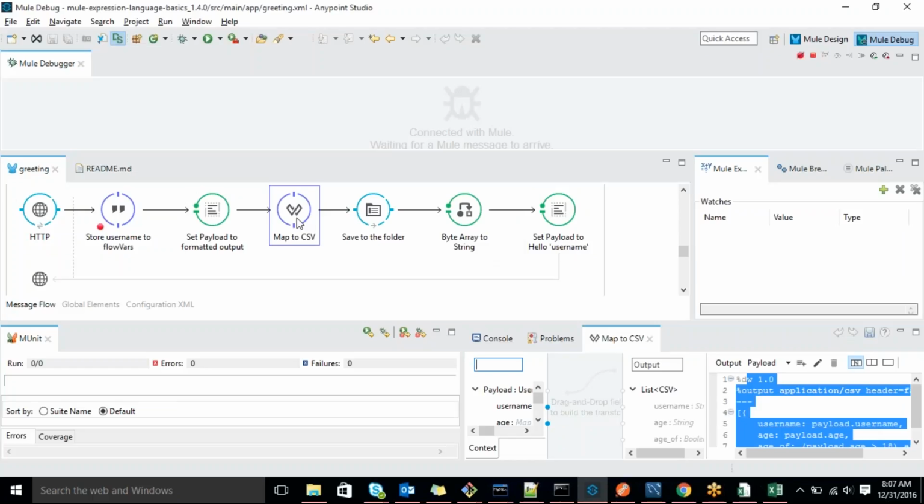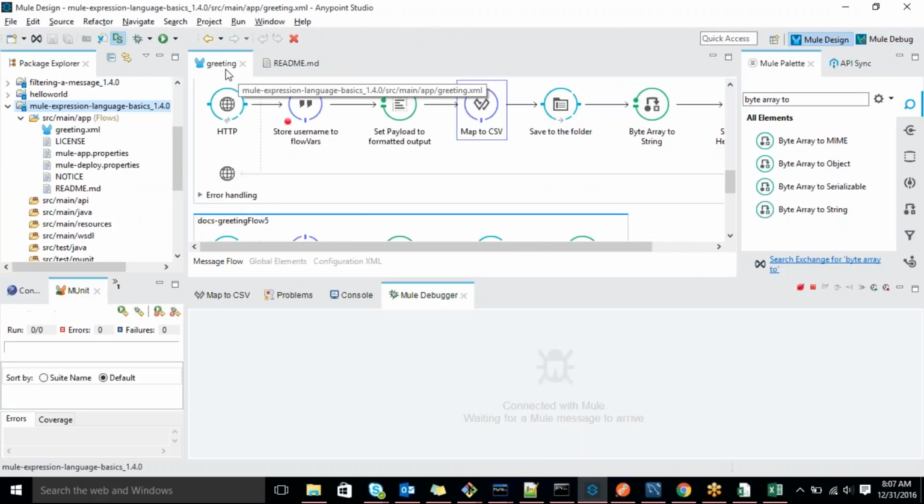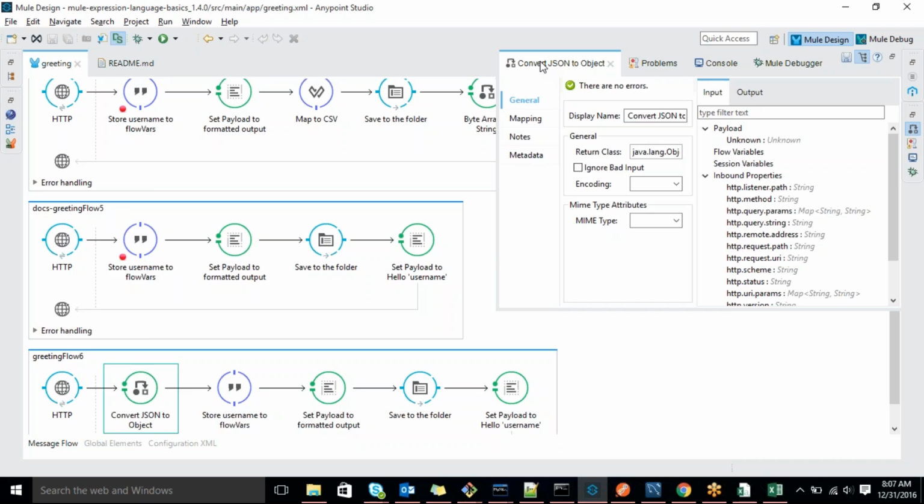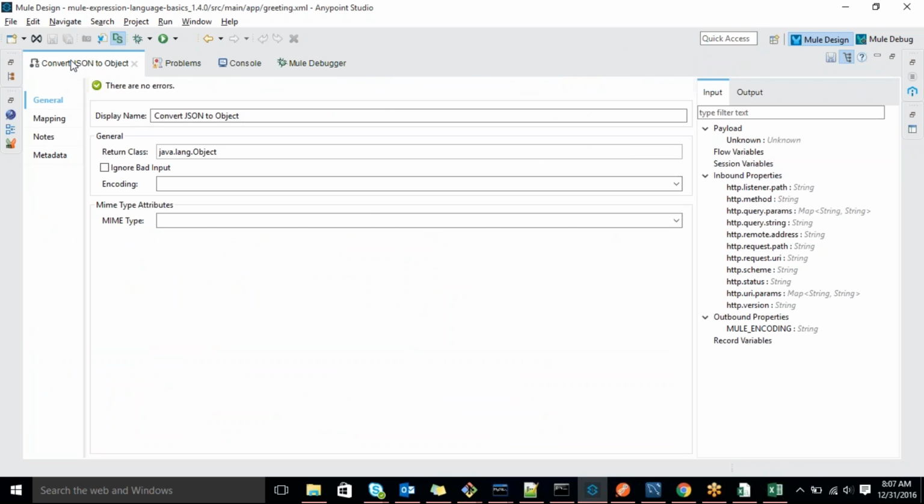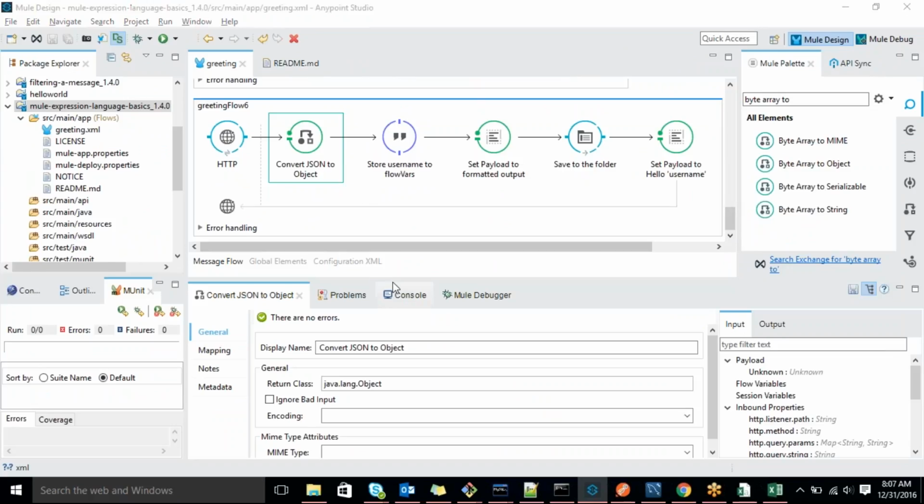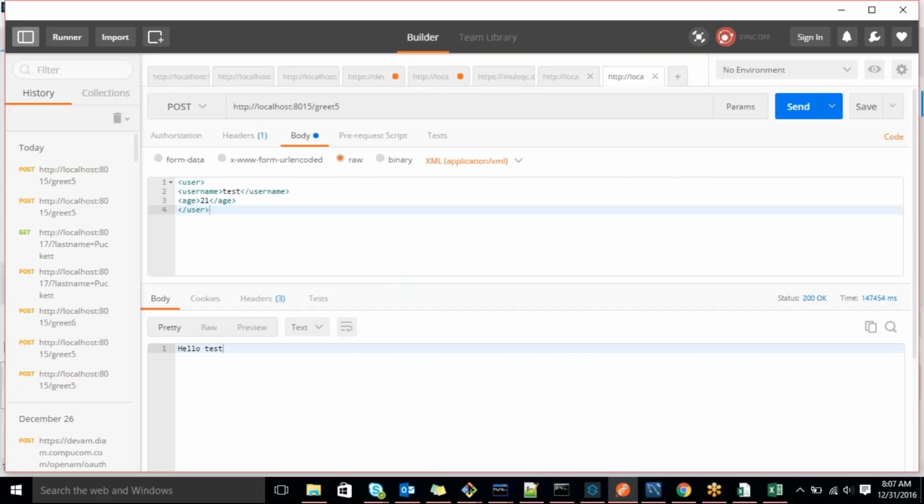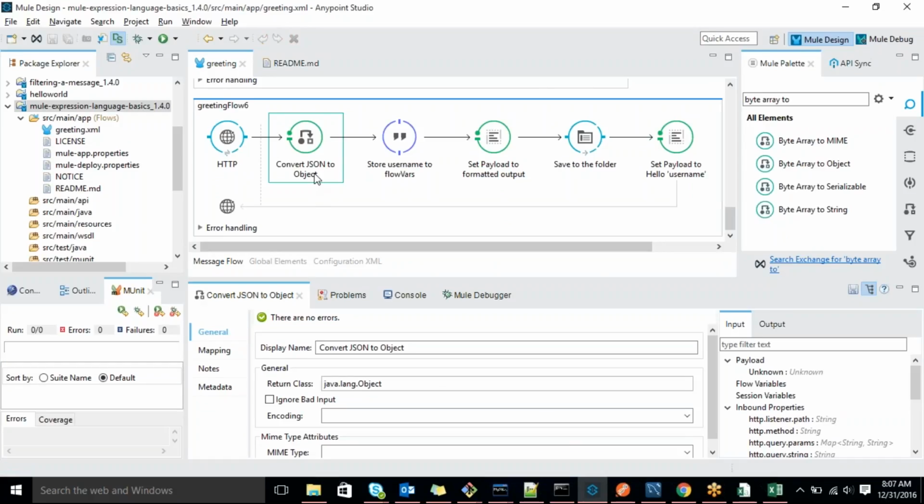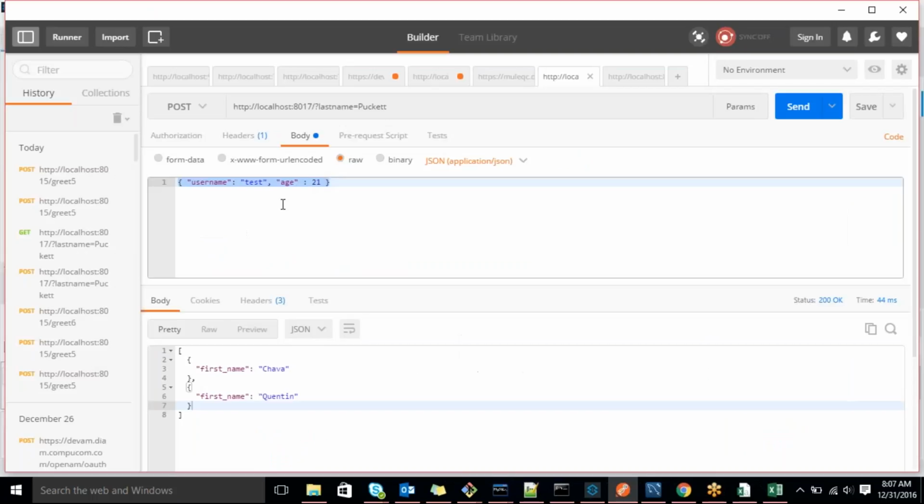So that is the fifth thing. The last one is the sixth, convert to JSON. So we are converting to JSON actually. Once you hit the data, we are sending username equal test and age equal 21. We are giving JSON format, and then we are converting it into an object. This is a JSON we are passing, right?